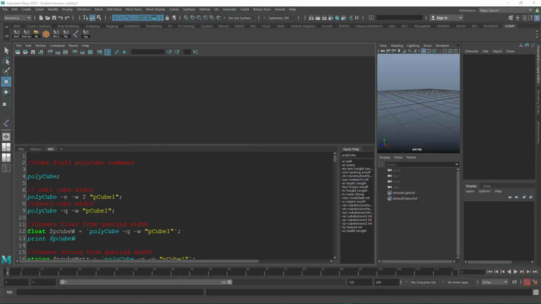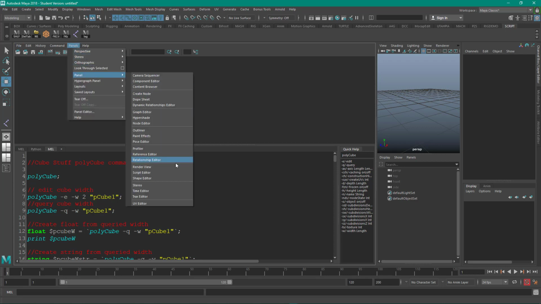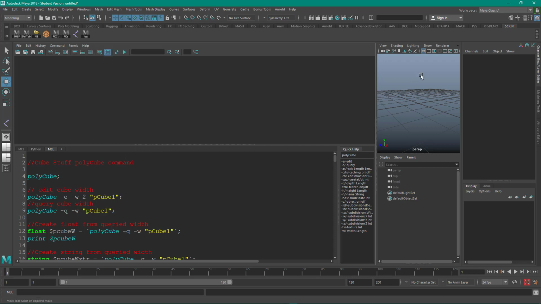Hello, in this video we're going to look at some MEL commands that you might use to make a basic auto rig. So I've right-clicked and chosen a three-pane layout split. I've got my script editor here, a perspective window here, and my outliner down here. Then I can access the channel box and the attribute editor.